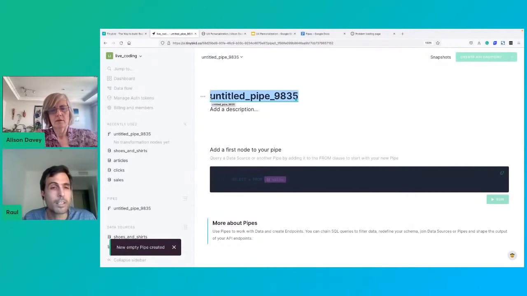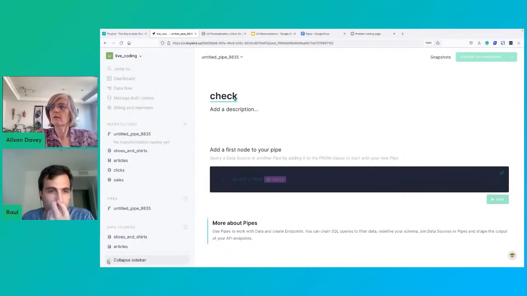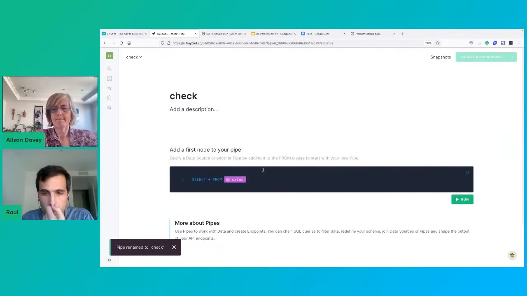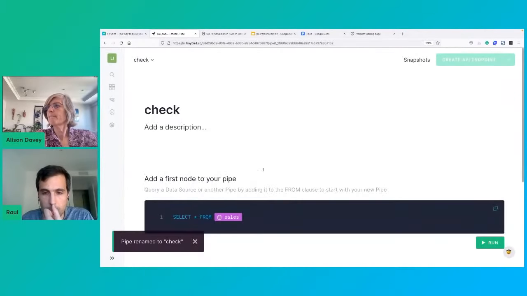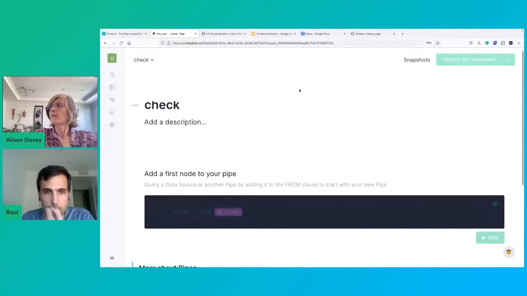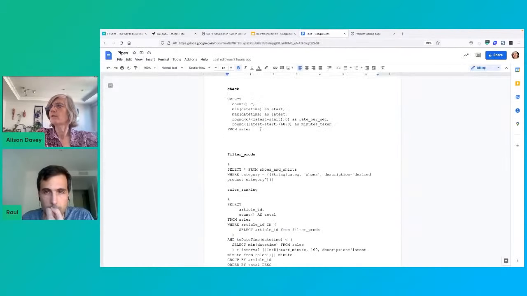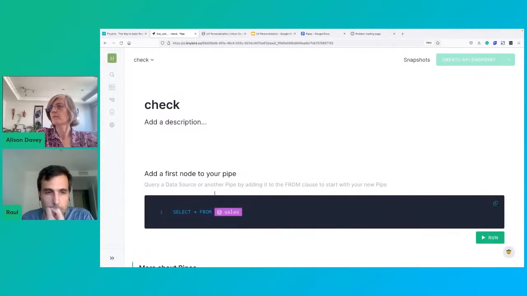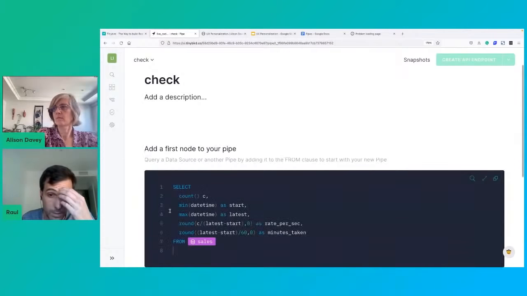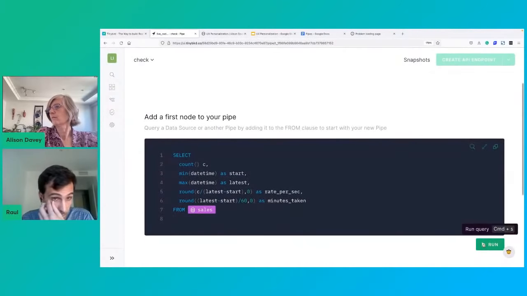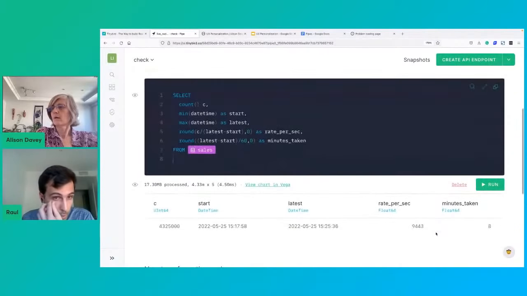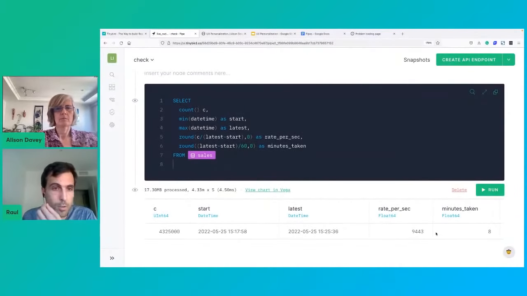Alison, just in case, could you make the screen, the font, a bit bigger, or collapse? So this is a single node pipe, and we're just going to keep an eye on how the data is ingesting. For the ones watching from the streams, is the font okay now? Just continue, Alison. We will get the feedback.